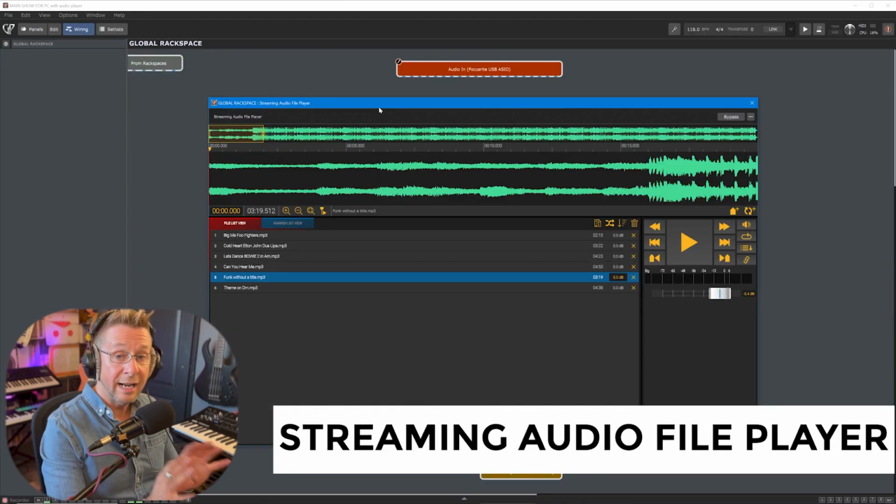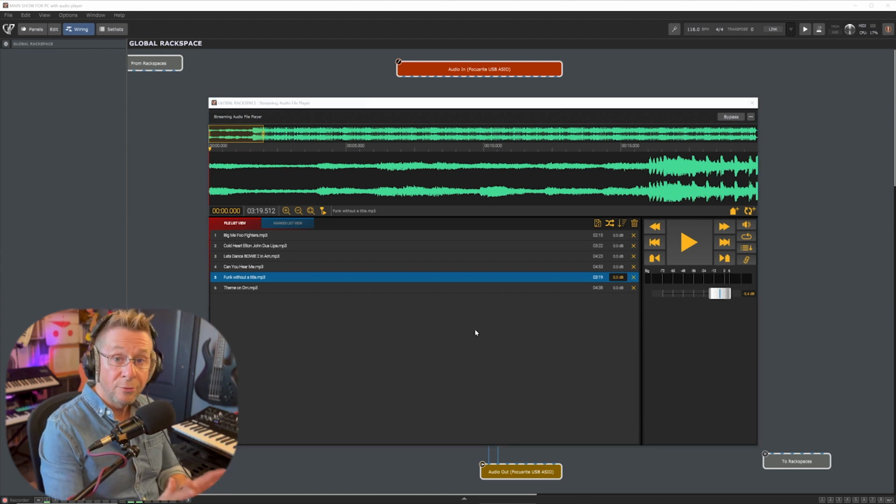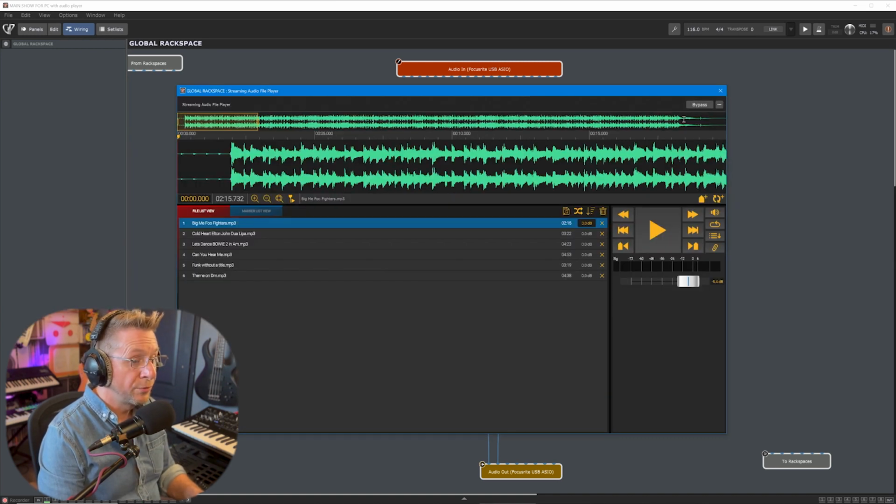So any files that you add to this are streaming straight from your hard drive and not getting loaded into RAM. So you could have 100 files listed in here and it will barely impact your system resources. So cool. So I've already added some files into here. Very simple. You just click that button, or you just drag them straight into the player. Very easy. This top window here shows you the full waveform and the lower one lets you zoom in and out.